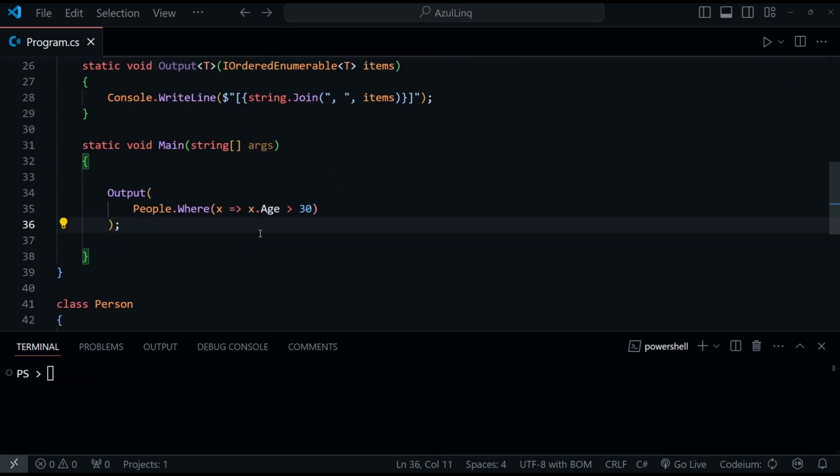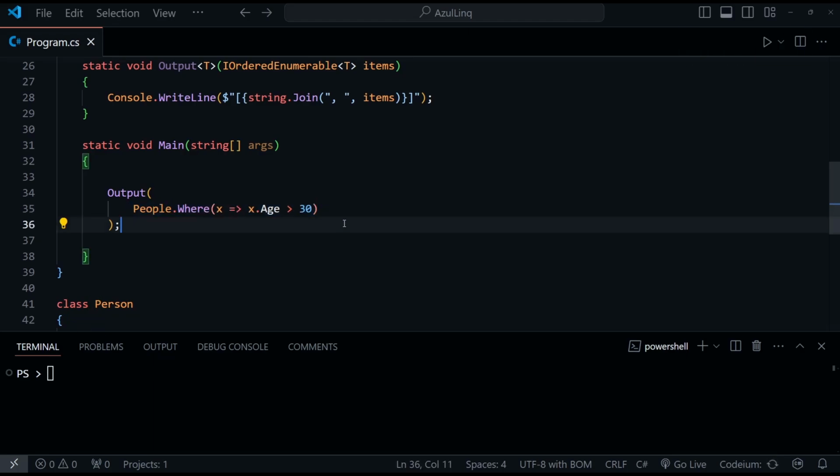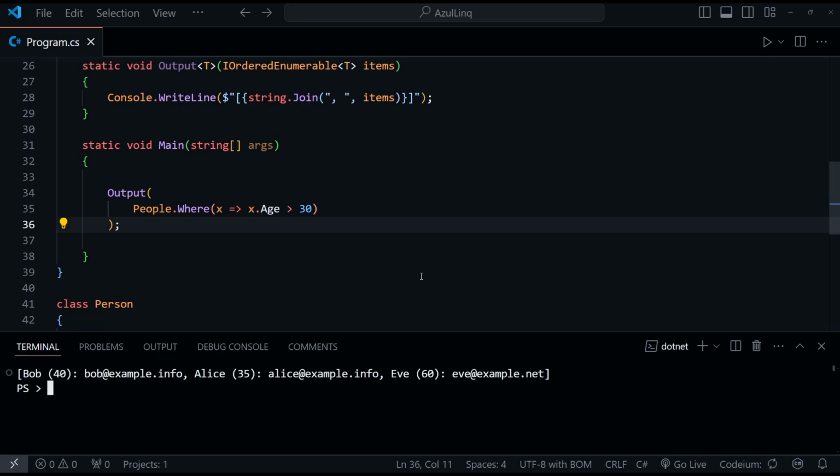Let's take a look at our first function, where, which is a simple way to filter out items in a dataset. If we want to get people over 30, we can do that like so, passing in a lambda function, with the x parameter being the item we want to check. So this is essentially looping through the array and only returning the items that match this condition.